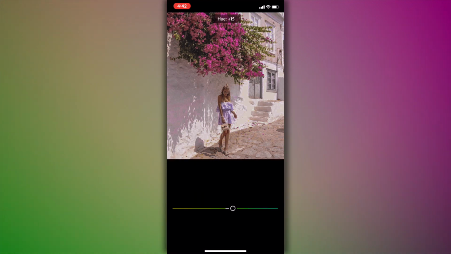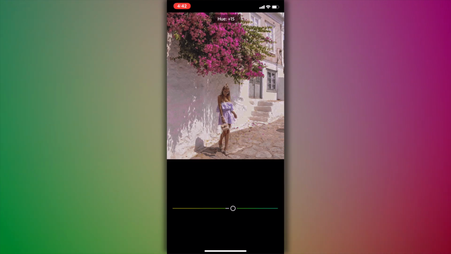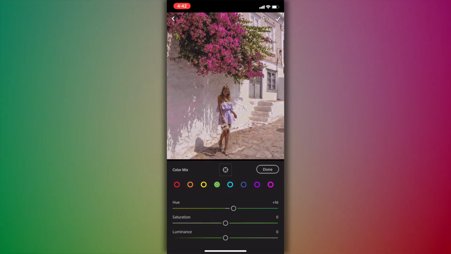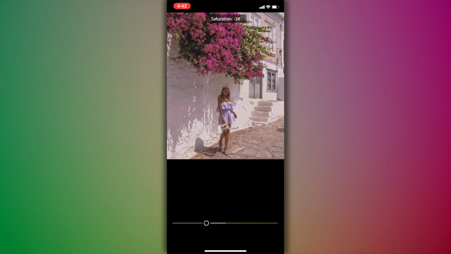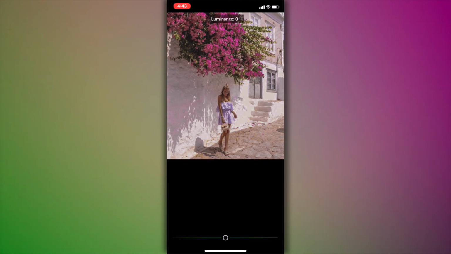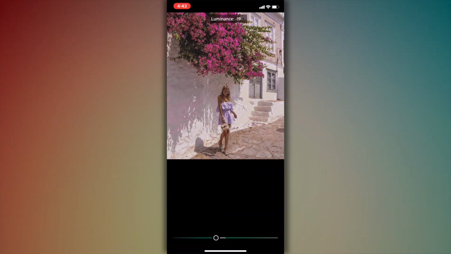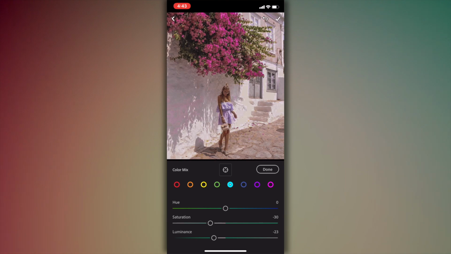We're going to bring up our hue. Let's say plus 10. Actually, let's go a little more. Let's go plus 16. Our saturation, bring that down. Let's say minus 38. And our luminance, let's just knock it down just a tiny bit. Let's say minus 2 looks pretty good. Then let's go over to our aquas. So we're going to leave our hue at 0. We're going to drop our saturation down to, let's say, minus 30. Our luminance, let's say minus 23.